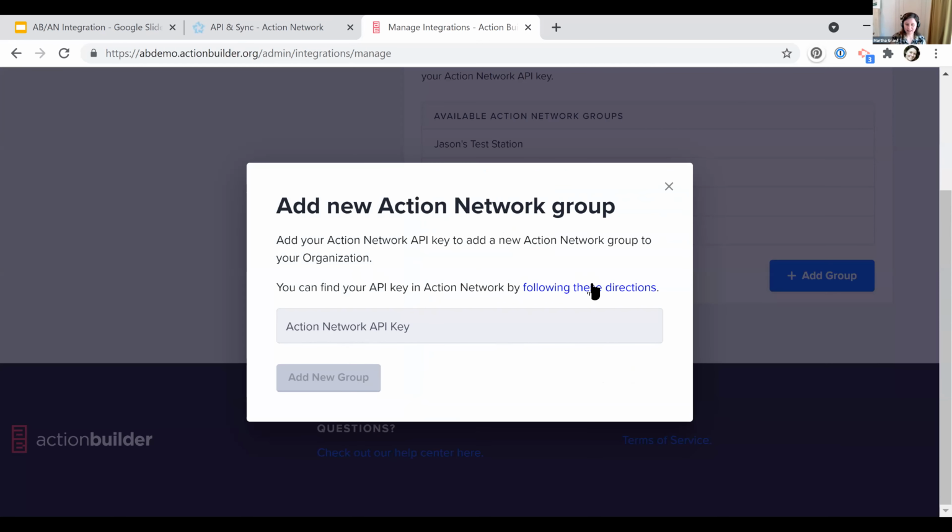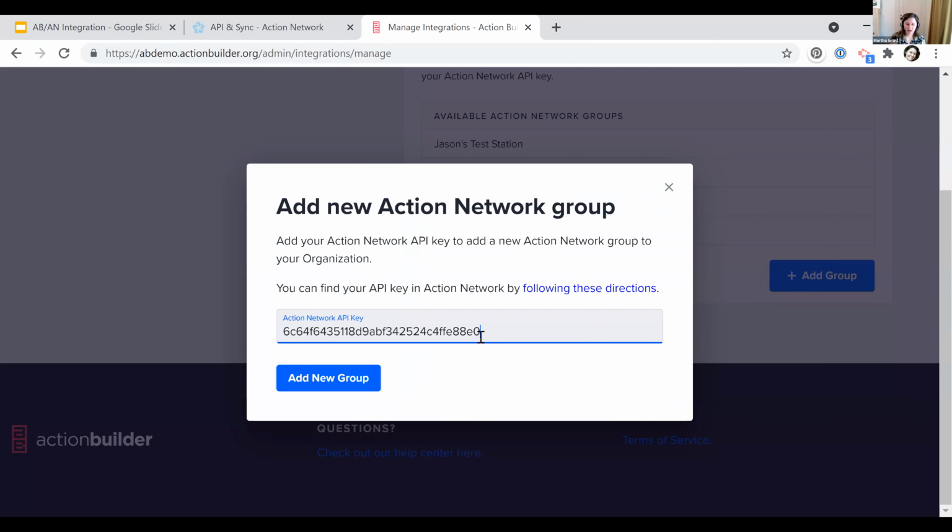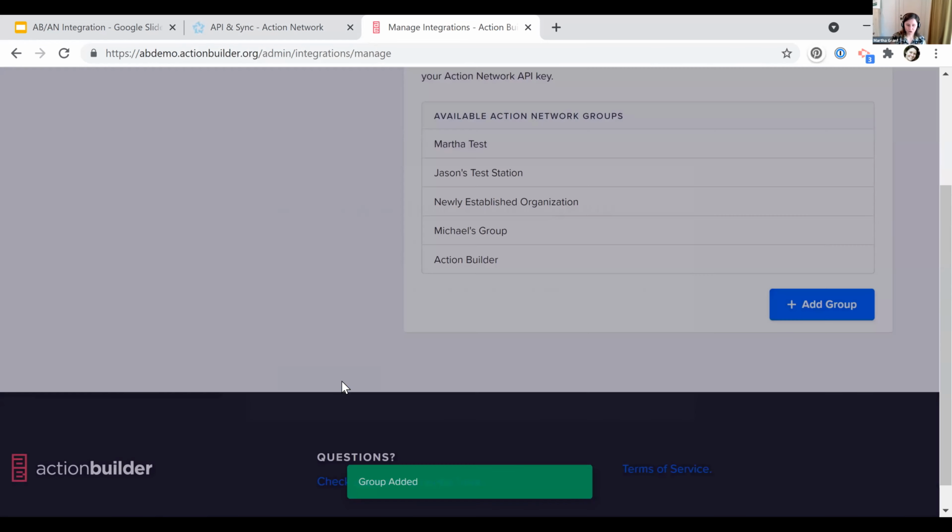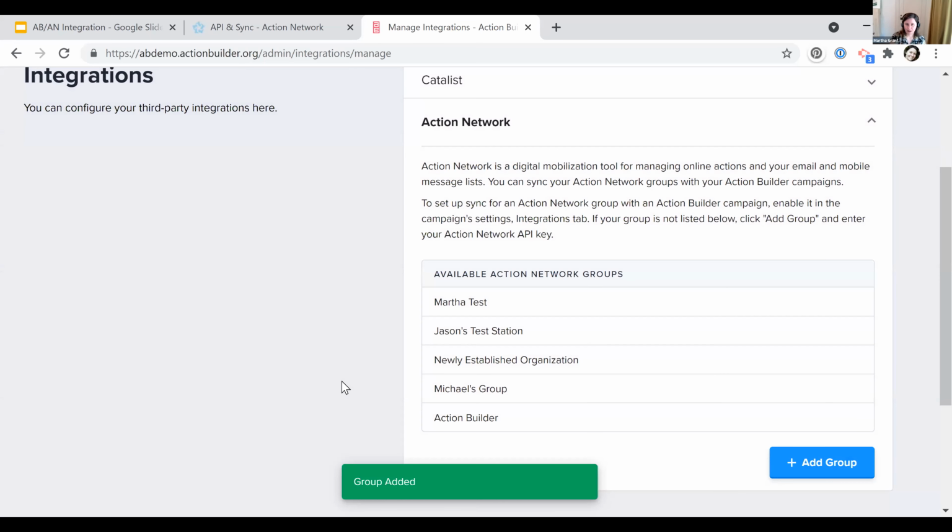You see here we actually link to those step-by-step instructions for how to find your API key right here from this screen. Then I copy and paste that string of numbers that I just got from my Action Network group, and I click Add New Group here.